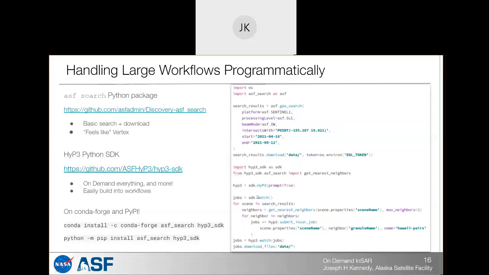Then I'm going to submit a bunch of jobs, which we call a batch, and we provide a helper class for that. For every scene or granule in our search results, I want to get the 2 nearest neighbors, so the 6-day and 12-day pairs. For all those neighbors for each scene, I'm just going to submit an InSAR job, and I'm going to call them Hawaii pairs. When I do that, those will also show up in Vertex just the same. Vertex looks at the on-demand database, and you can view them in the on-demand search results. You'll see them as soon as you submit them.